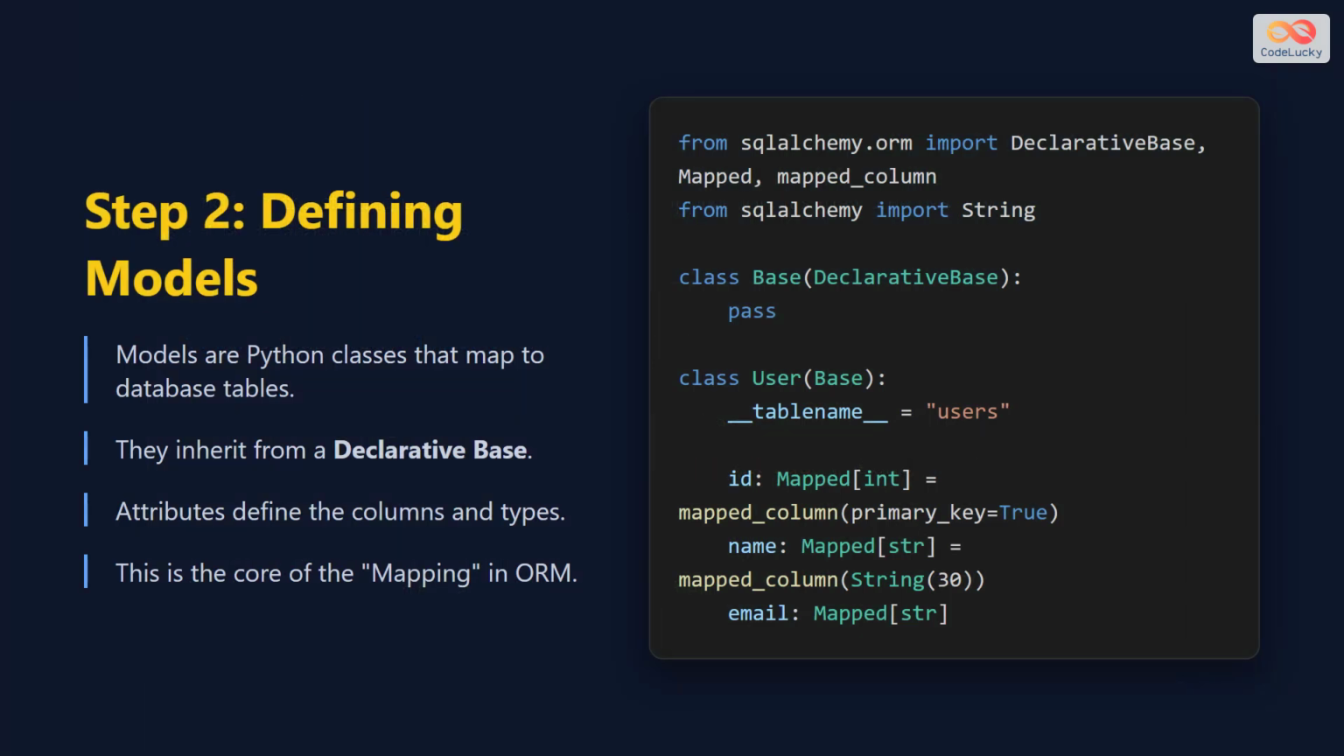Next, we define our data models. In SQLAlchemy, a model is just a Python class that inherits from a declarative base. We define attributes on this class, like ID, name, and email, and map them to specific column types. This class serves as the blueprint for our database table, defining exactly what data we can store.